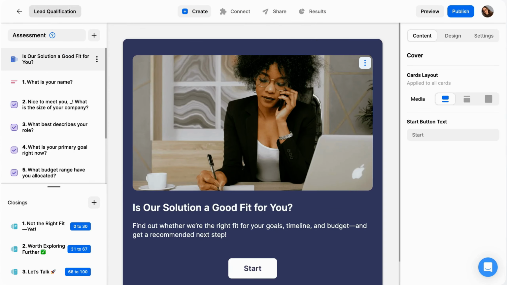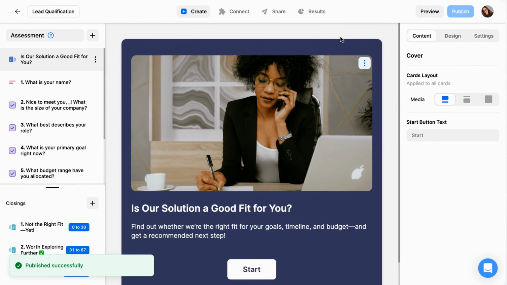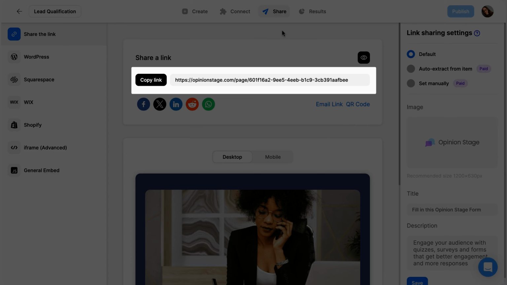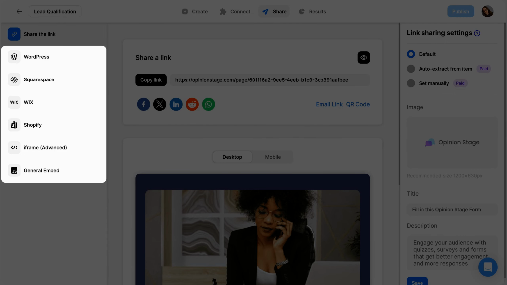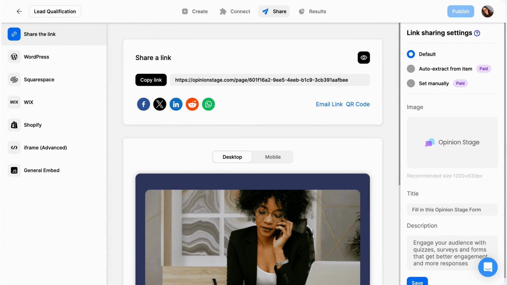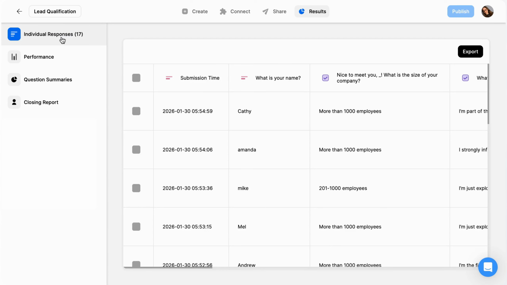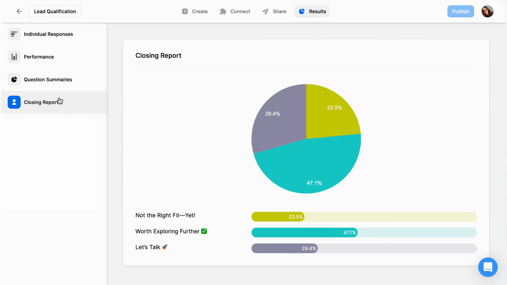Once we are satisfied with our assessment, we simply click Publish and start sharing it. To share the item, we click the Share tab and choose how we want to share it with our audience. We can share it with a link, via email, on social media, or embed it on any website. When our item is shared and responses begin to come in, we see them here in the Results section. In this section, we can view a summary of answers to our questions. We can also look at individual user responses, the overall performance of the item, and the closing report to see which outcome was the most or least popular.